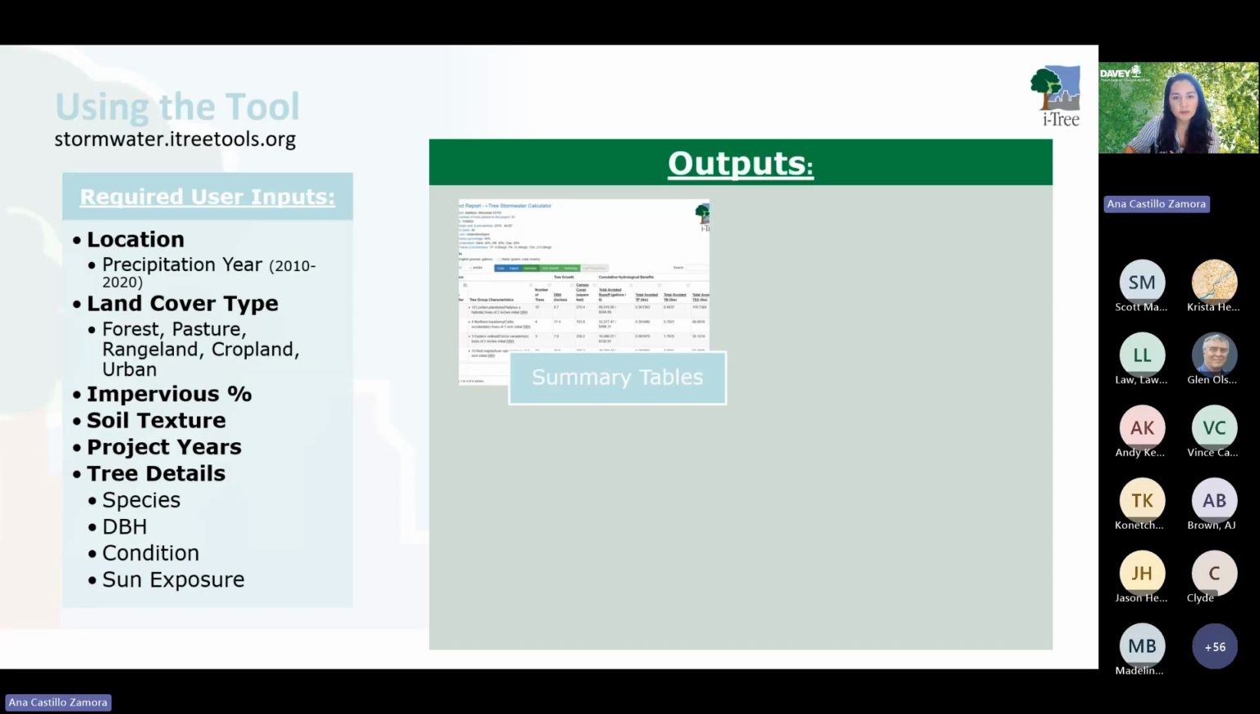And the summary tables will look pretty similar to it if you've used iTree Planting, so pretty straightforward. But in addition to getting the avoided runoff, you'll actually get a little bit more specific information about the pollutants.